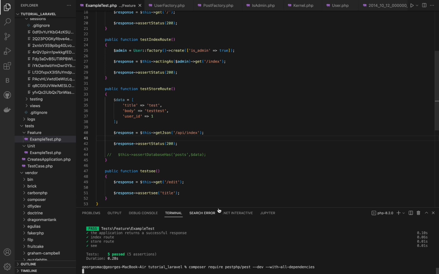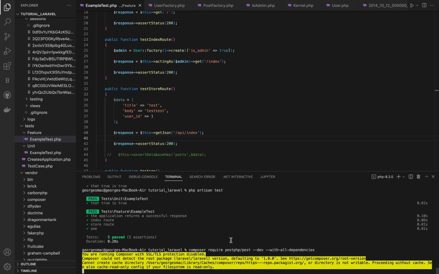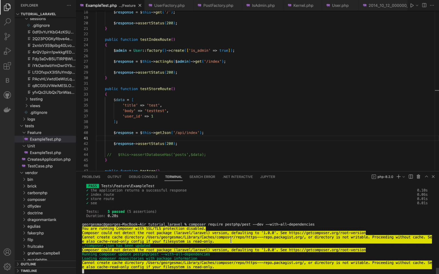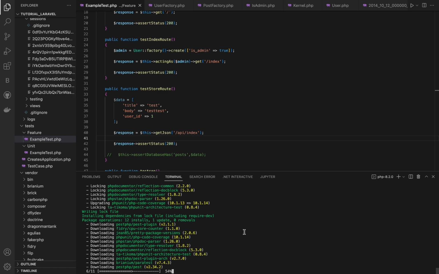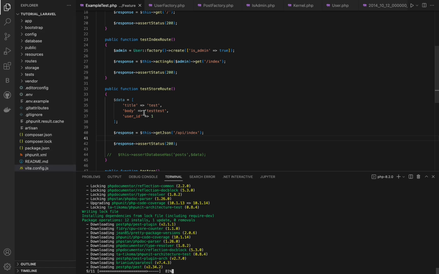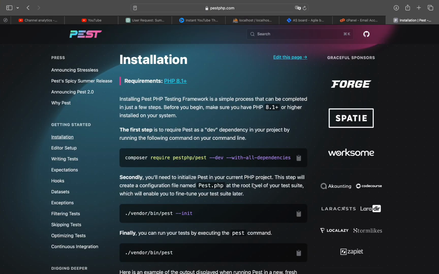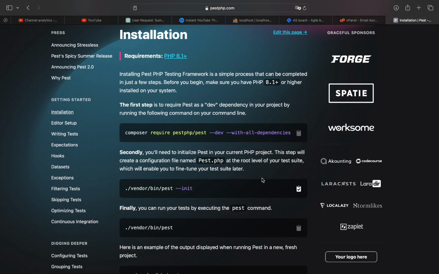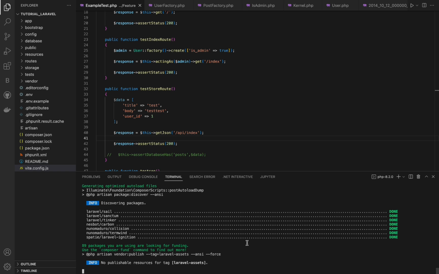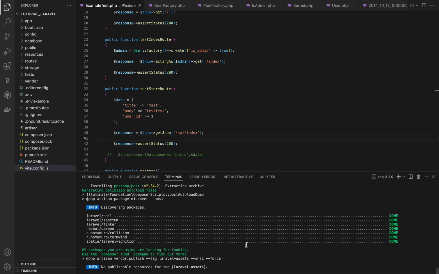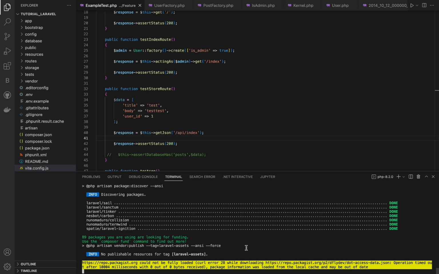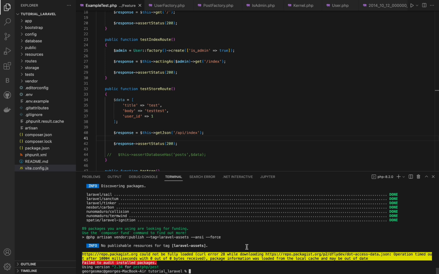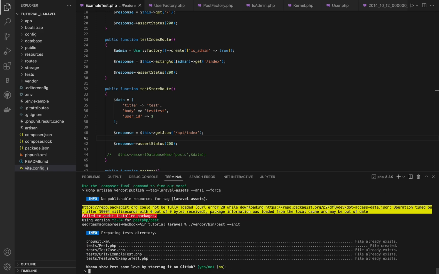Installing the Pest PHP testing framework is a simple process that can be completed in just a few steps. The first step is to require Pest as a dev dependency in your project by running the following command on your command line. Secondly, you'll need to initialize Pest in your current PHP project. This step will create a configuration file named pest.php at the root level of your test suite, which will enable you to fine-tune your test suite later. Finally, we can run the tests either by using the vendor/bin/pest command or by just using the simple php artisan test that we already use.